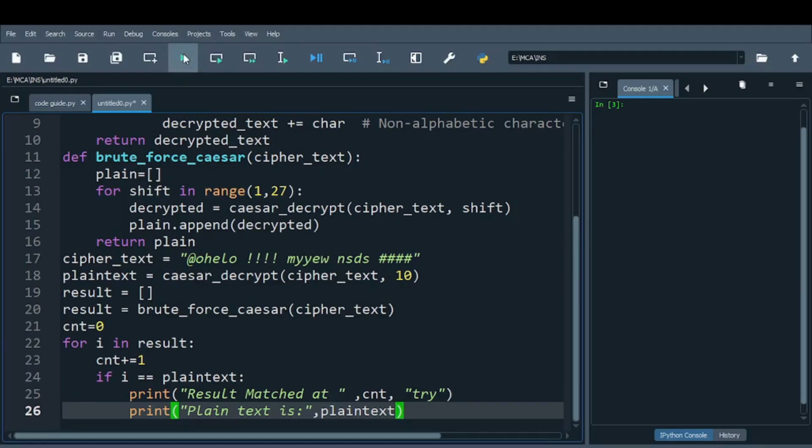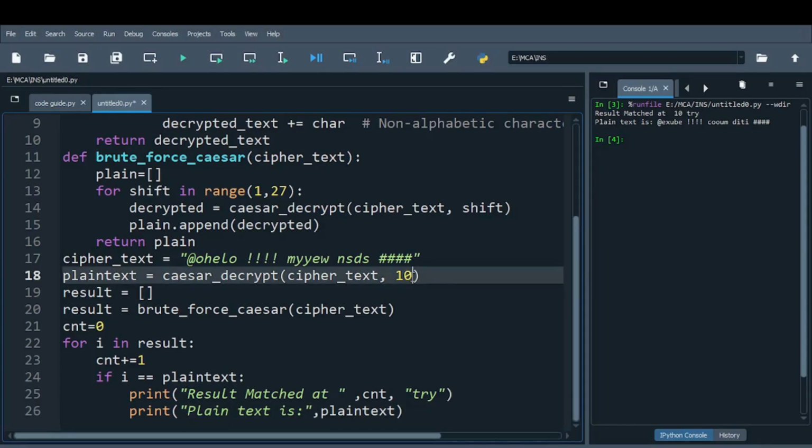So now let's run this code. You can see the password matched at 10th try, because we passed here the value 10. We can also take it from the user. For example, if the value is 15, and I again run this code, you can see that the result matched at the 15th try. So it depends on the shift value at what stage we get the plain text matched.